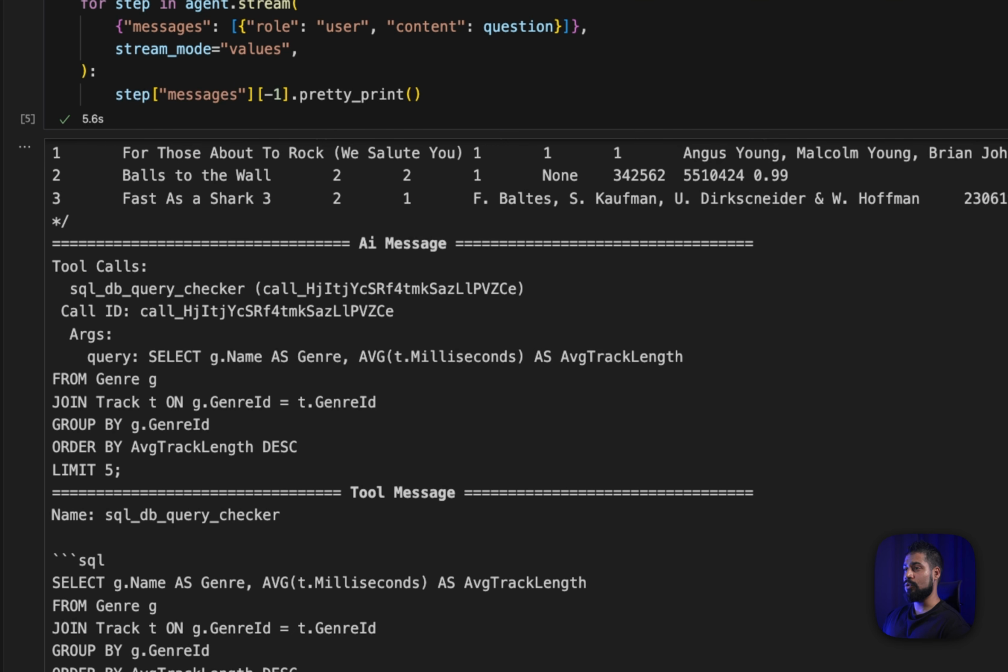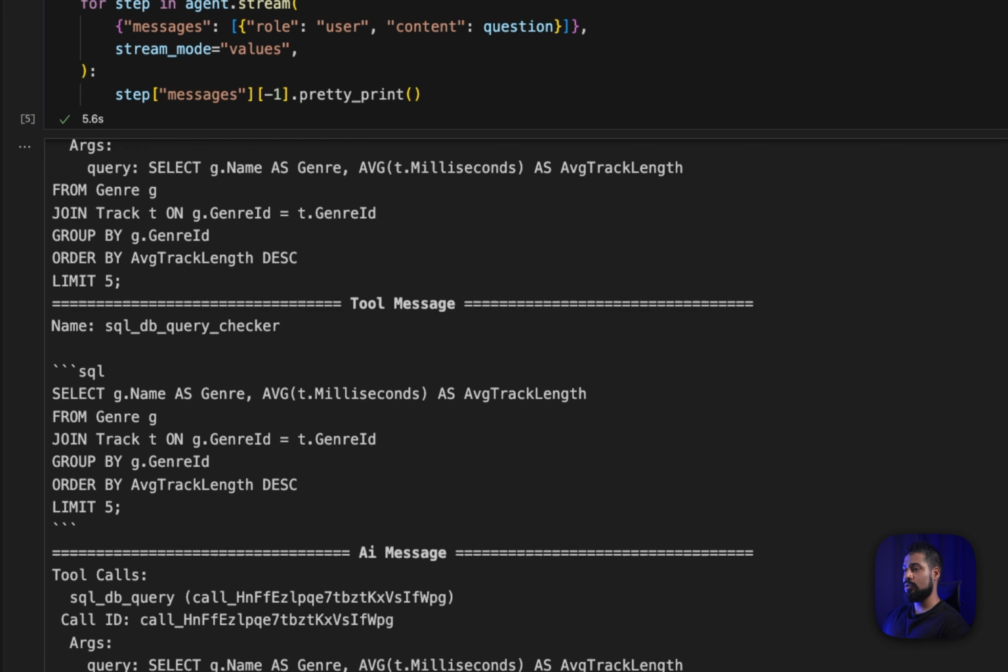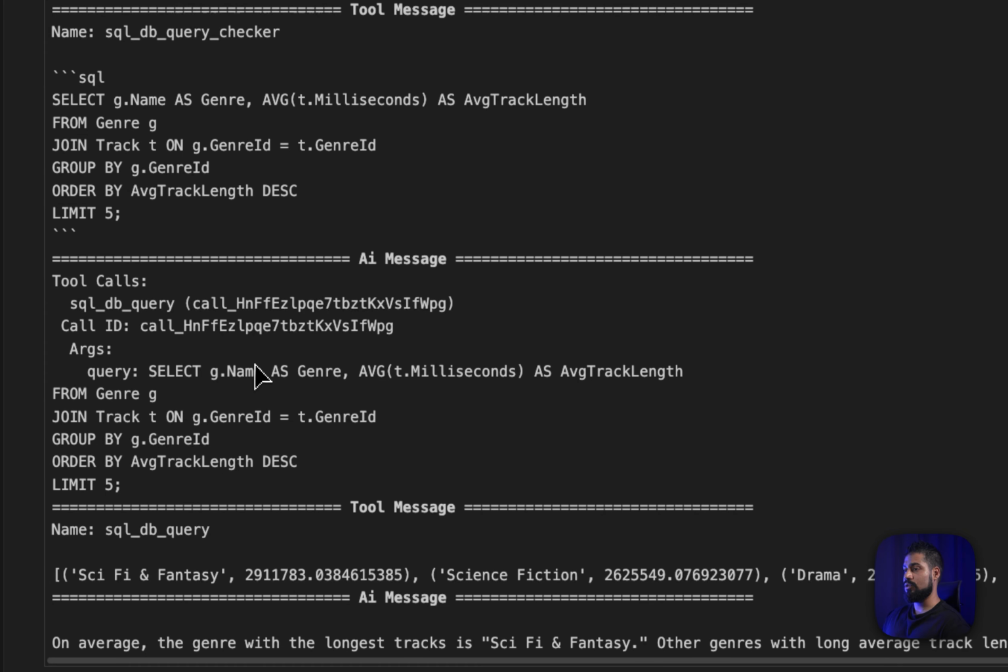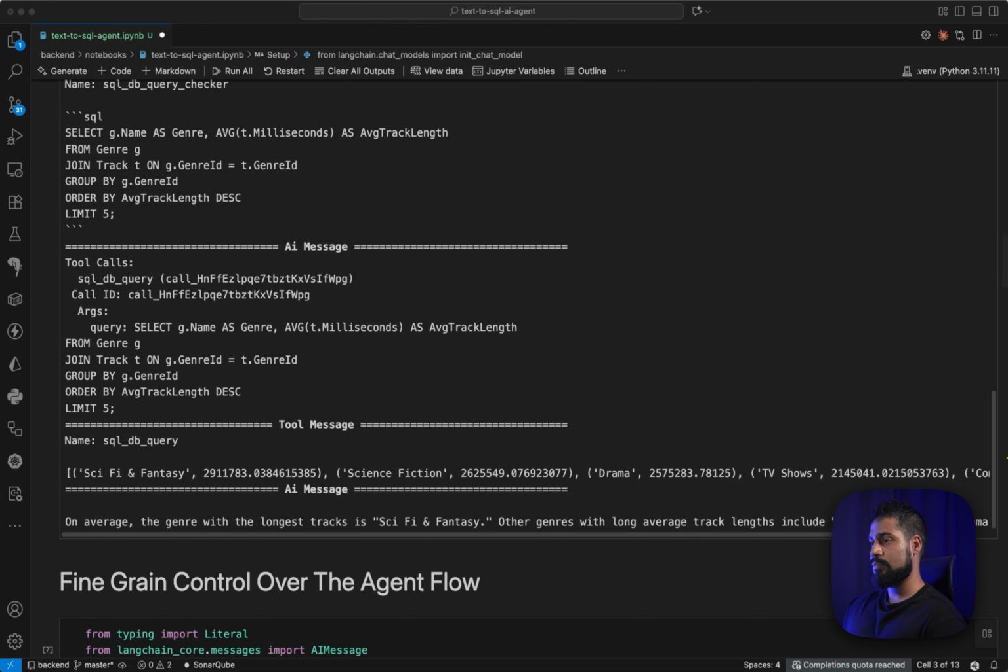And then it makes another tool call to create or generate the query. It calls the query checker to check the query it has generated. And finally, it makes a tool call to execute the query. And as you can see, the answer is here, which I think is pretty cool.